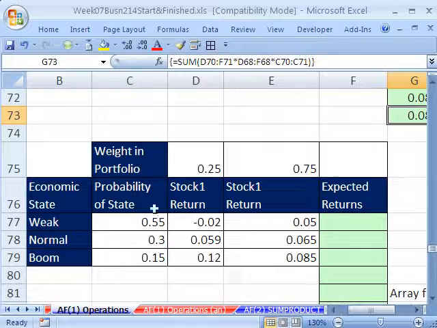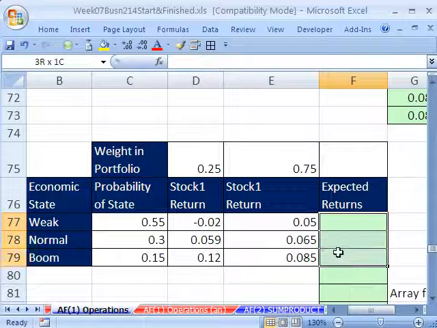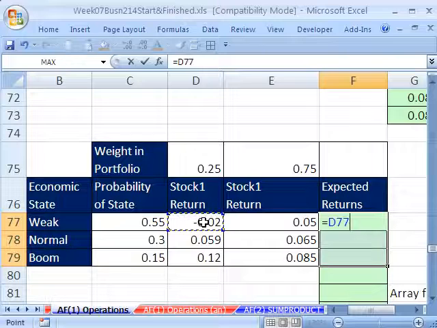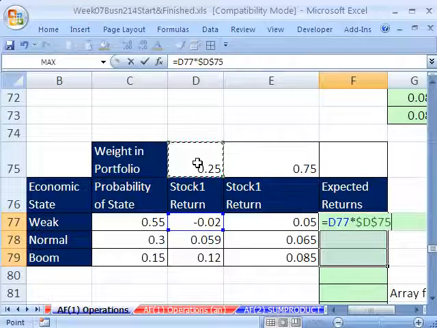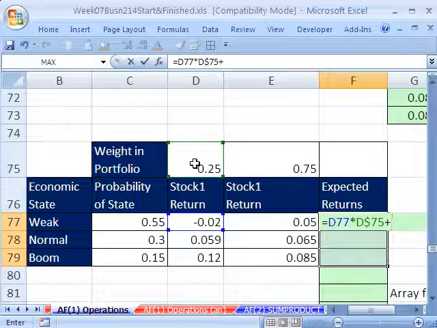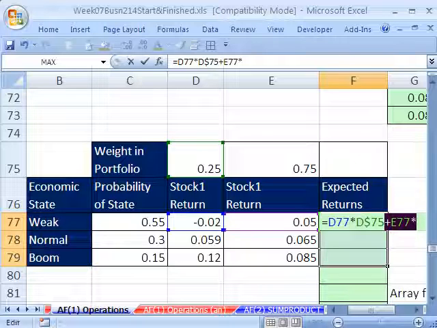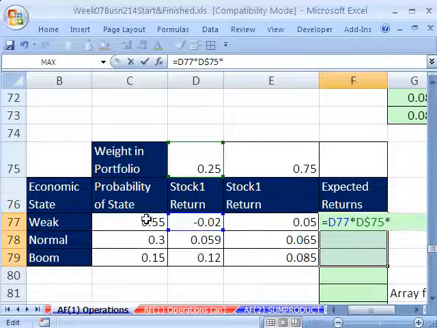This one we have 3 states of the economy, 2 stocks, and 2 weights. I'm going to highlight all of these cells and do the long version first. Equals this times this weight, and I need to lock it going down, plus the next stock times, oh, I did that wrong, times, we got to get our probability for the state of the economy.